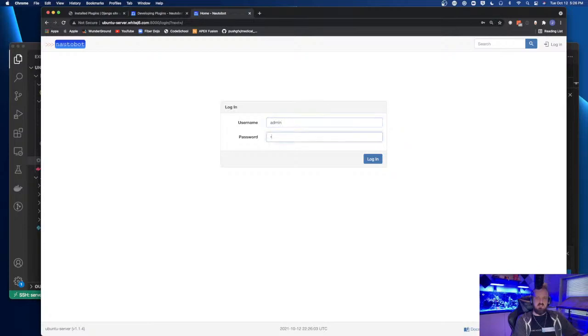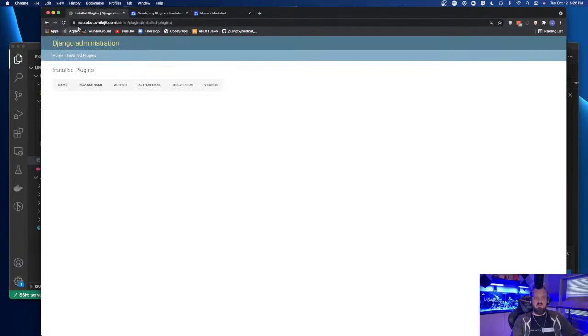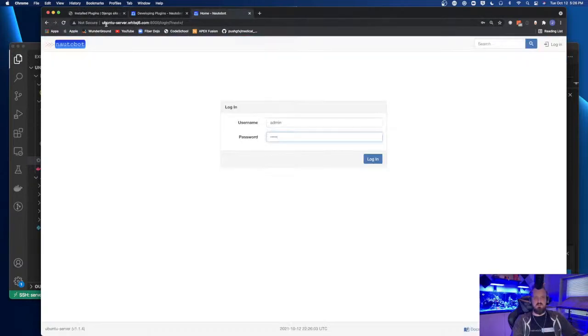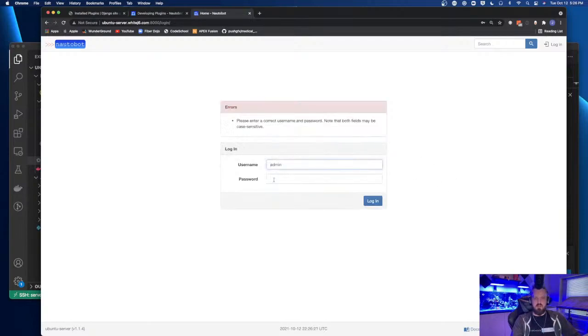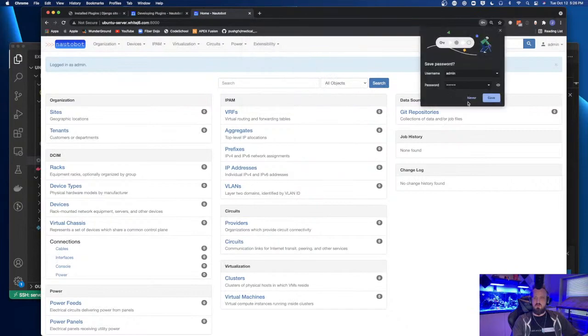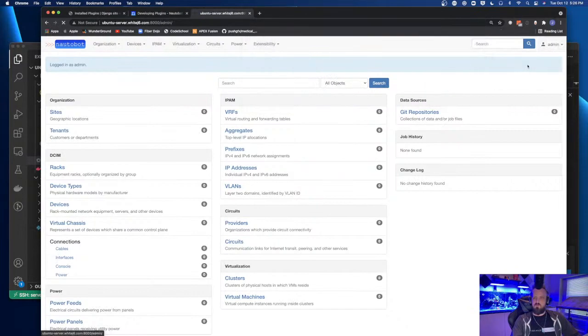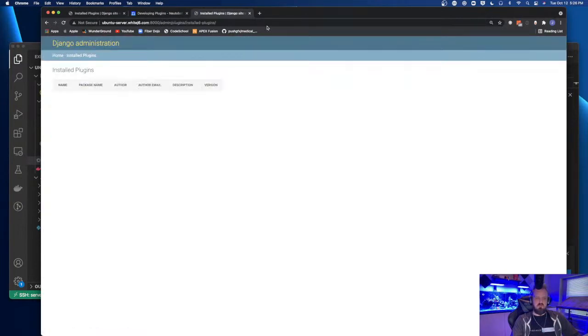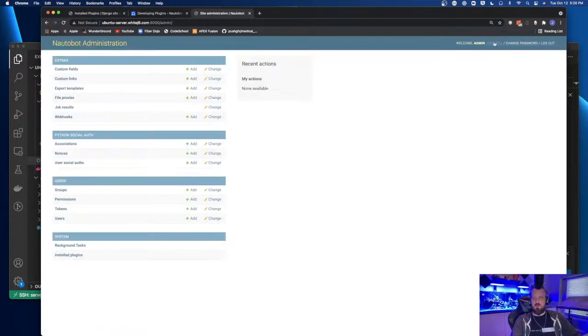You can see that since this is technically a different URL, the session state does not persist between these two environments. The reason behind that is we're using two different URL patterns. We have nautobot.writej6 versus ubuntu-server.writej6. So if we go ahead and click login, if I could type, there we go. Go back to admin, installed plugins. We're off to the races.